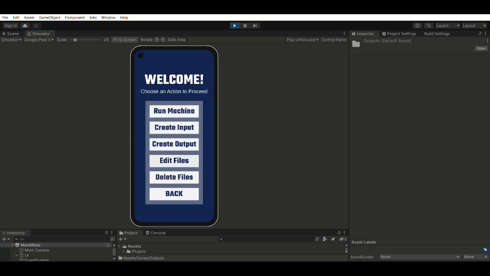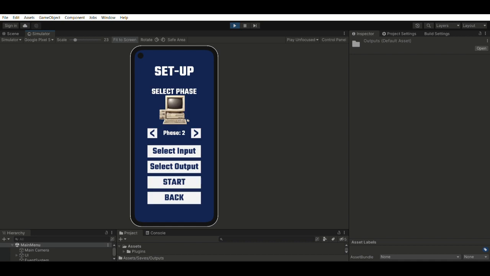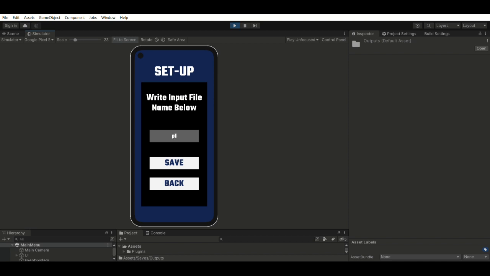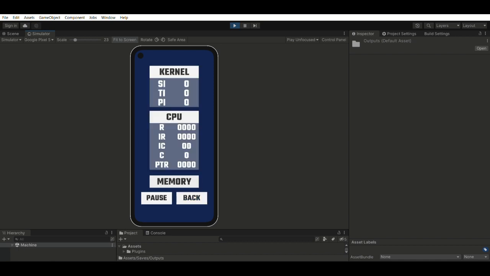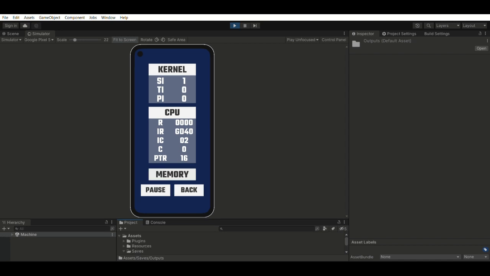Then we have run machine, which is the main part, where we will be redirected to the setup UI. This is the last step before we actually run the machine, where we select the input file as P1, the output file as P1 out, sorry. Then we will start the machine. Now, as you can see, after every 0.5 seconds interval, our machine is running one instruction at a time.